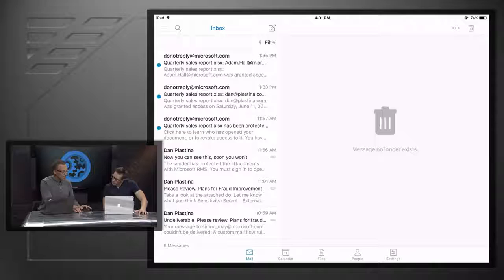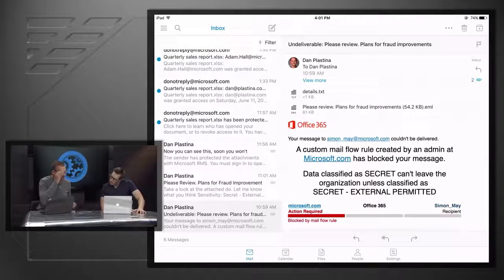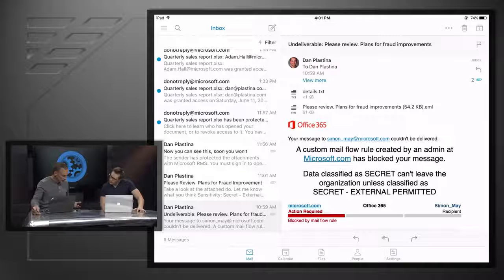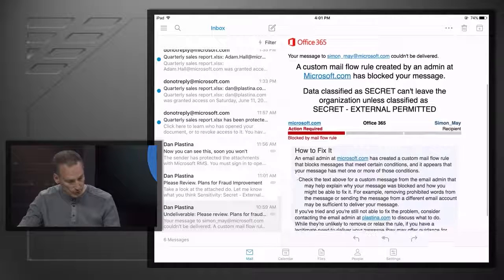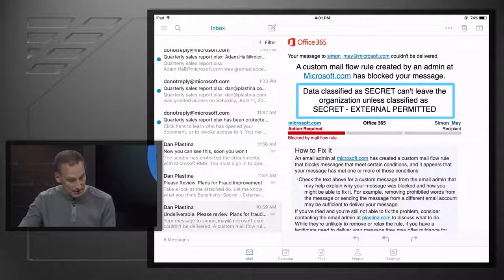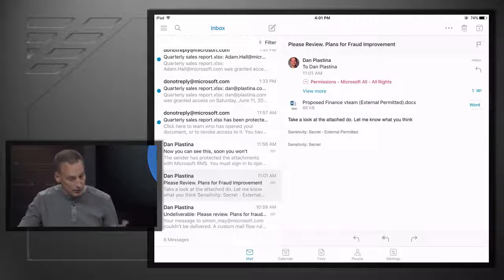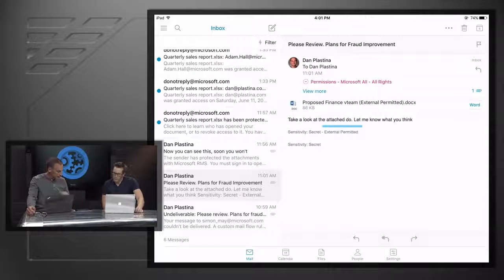Yeah, let's do that. So we're going to flip to the iPad. If you don't mind, I'm going to be showing you a couple of emails that I sent earlier just to save a little bit of time. So this first email is one where I sent a document to someone external to the company, and I got a custom rule, and the rule basically bounced back saying data classified as secret can't leave the organization unless classified as secret external permitted. So I then got that message, I went back, and I created a new document. And this one is external permitted. Being a manager, I was allowed to do that.